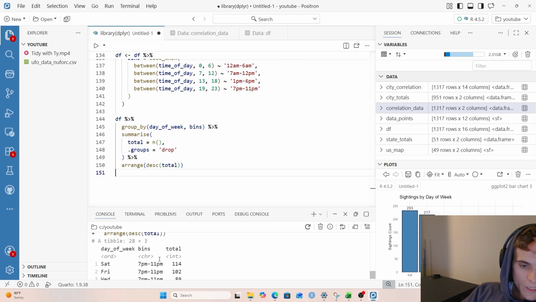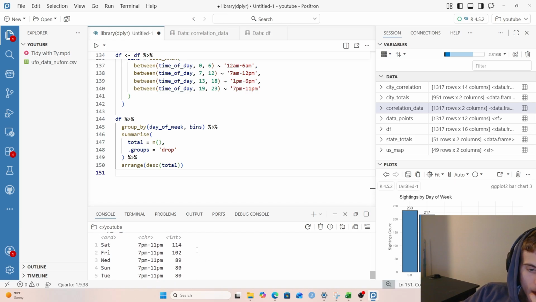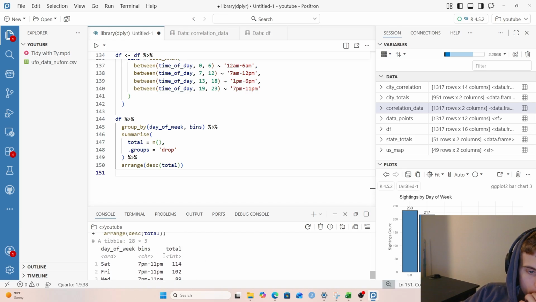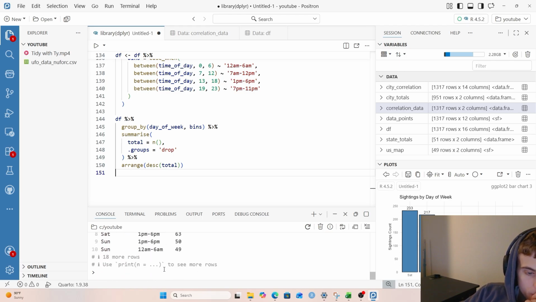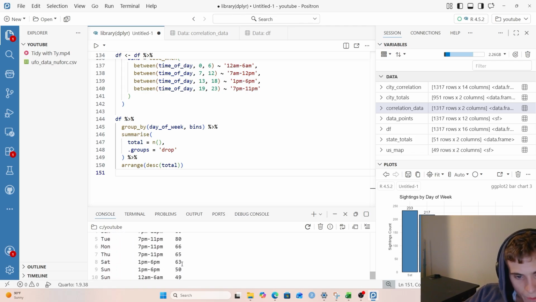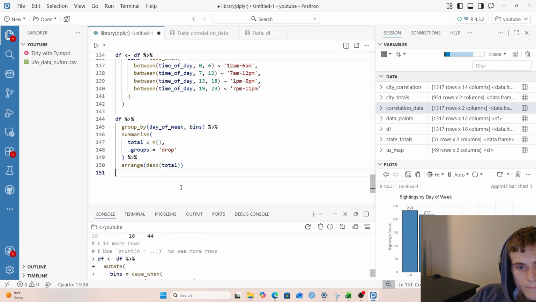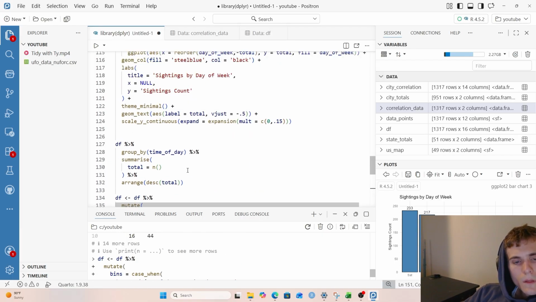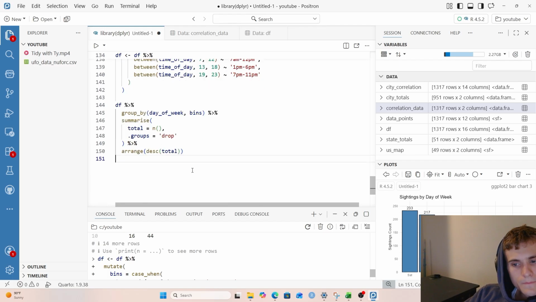Okay, so the majority of the observations are occurring Saturday night between 7 p.m. and 11 p.m. And Friday night, 7 p.m. to 11 p.m. Wow, the top 10 are... That's interesting. The majority of them are occurring between 7 p.m. and 11 p.m. That's cool.